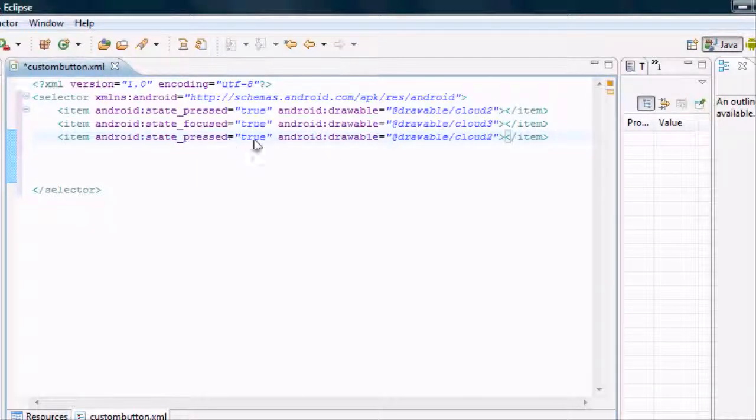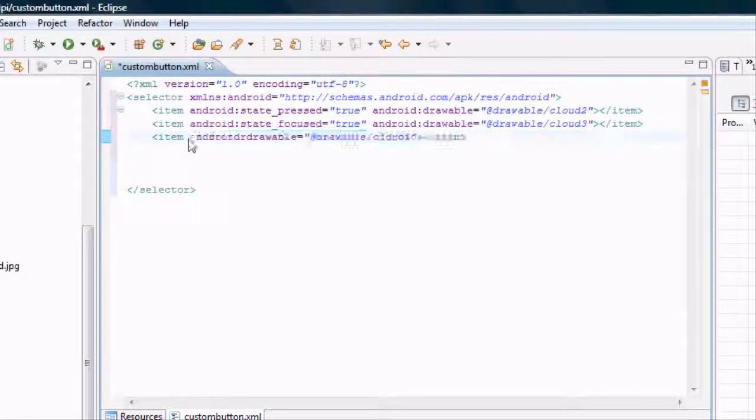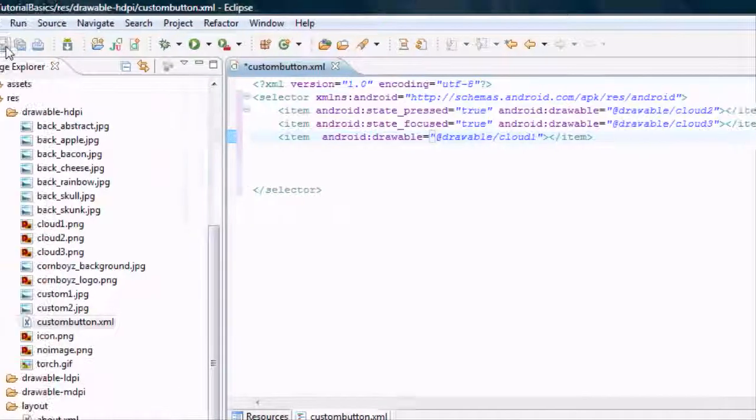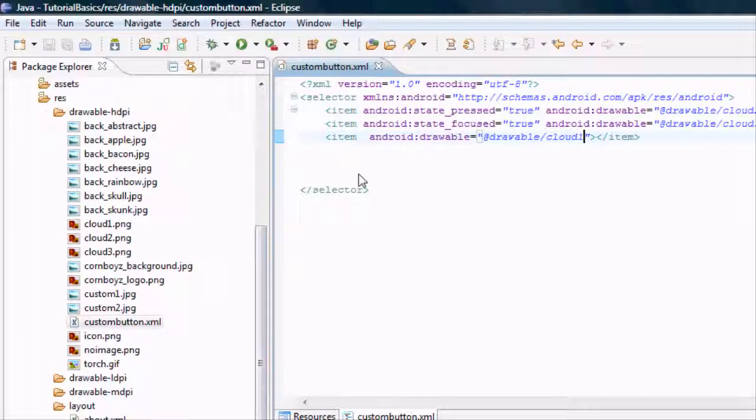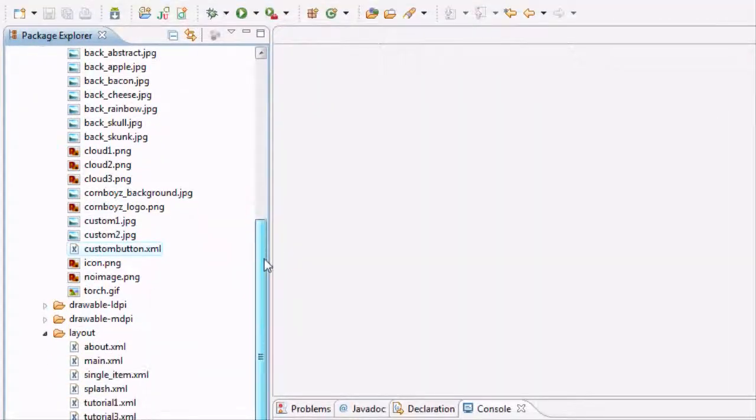But all this last one is going to do is, we don't even need the state. This is just going to be what it is normally, just what the drawable of that item is going to be. I'm going to have it be cloud 1. So we're going to save that. And now we basically have this resource set up for us. And we can use this whenever we want. But it's still not going to do anything.